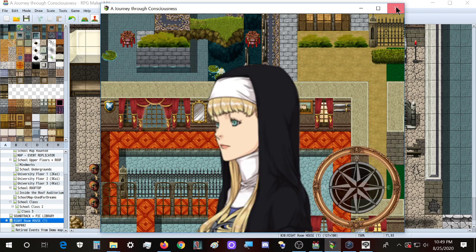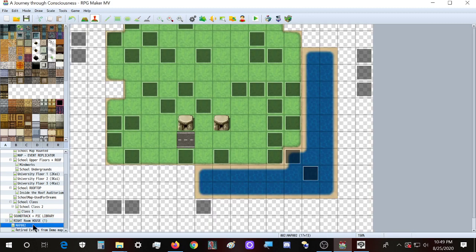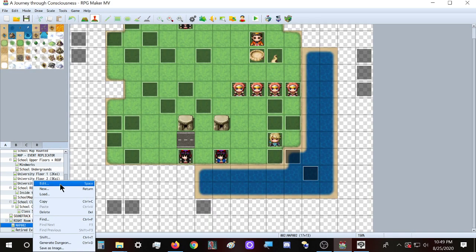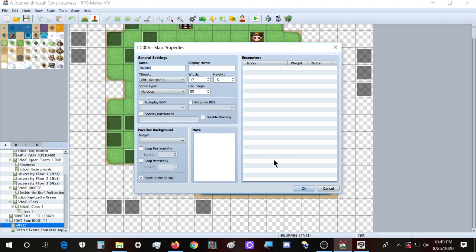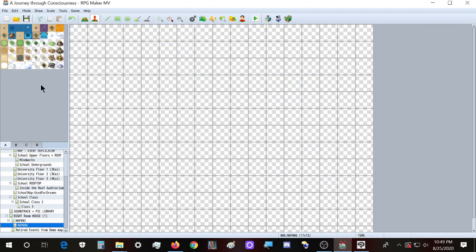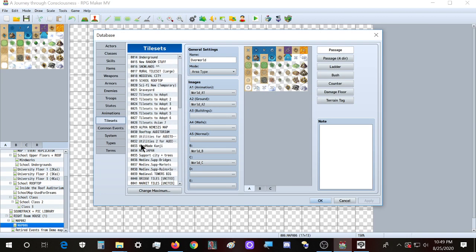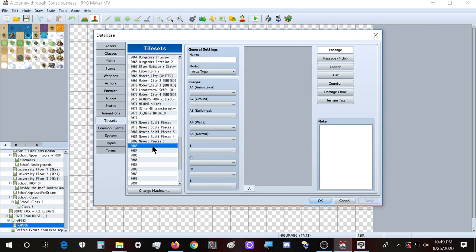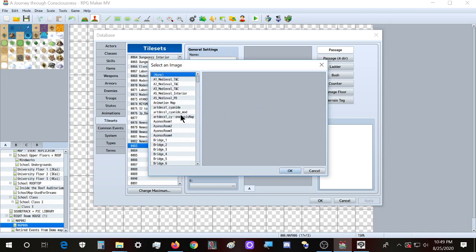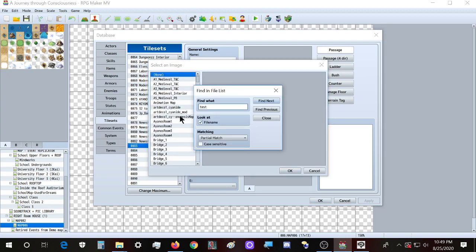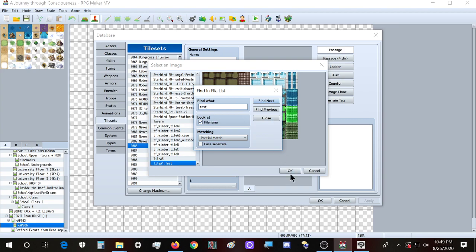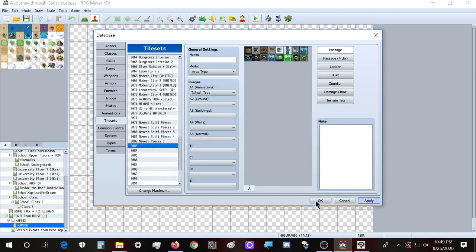Okay, I think I actually have to close the file. Let's create a new beautiful map, a map that I'll delete anyway. First of all, I need to create a new tile set that we're going to add. It's going to be test. Okay, I'm going to add it in, apply, hopefully it doesn't crash.